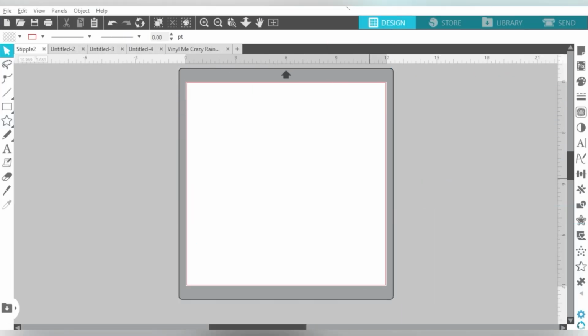Alright guys, so here we are in Silhouette Studio, and this is just a blank, empty designing page, nothing special about it. I'm going to show you how to set up a design from a photo for stippling, and then we'll also give you just an overview of the stippling panel. So it's really super easy.